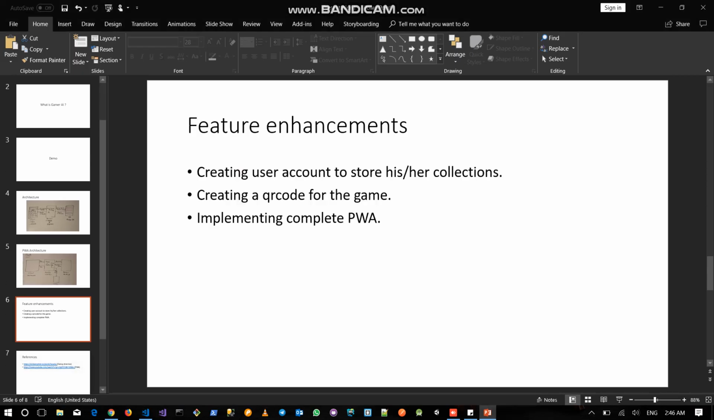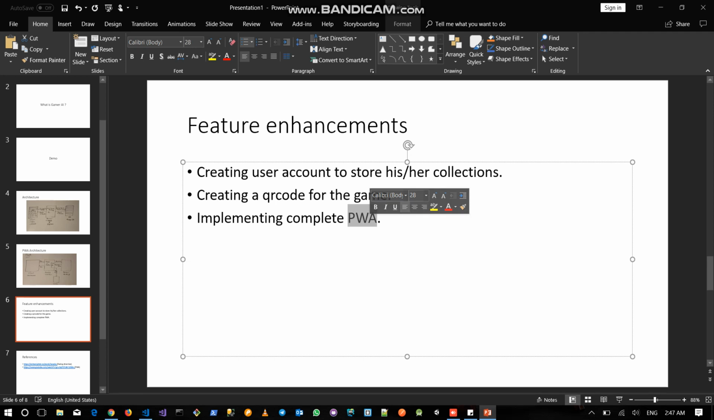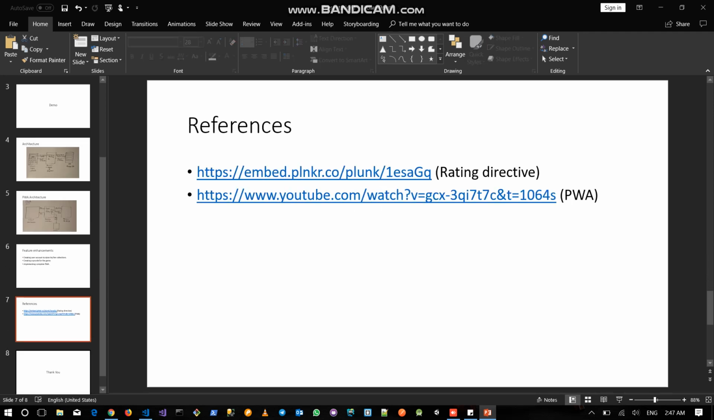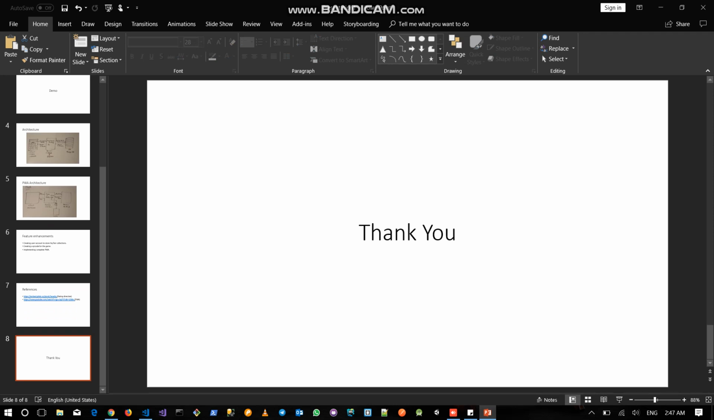In future enhancements we are going to create a user account and store his or her collections, and we are creating a QR code for the game so that he can easily access the game on his mobile. And we are implementing the complete progressive web apps. We can do so many things using progressive web apps, and these are the references. That's it. Thank you.